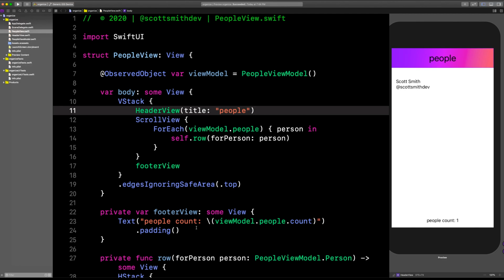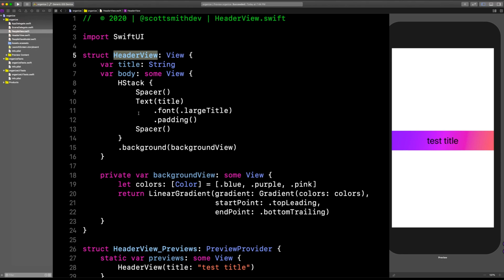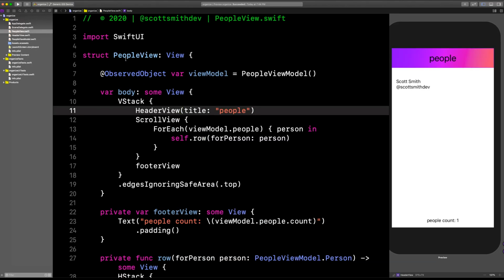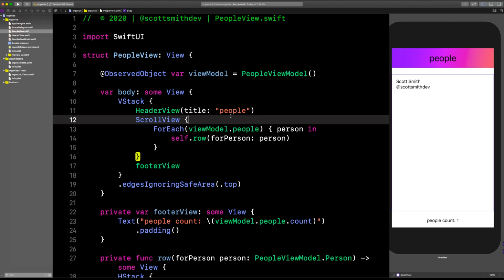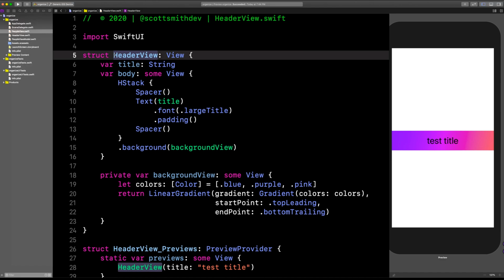Now, another thing with my reusable view components, I have a more general name that I give to them. So header view, for example. This isn't only going to be used in people view right here. I'm planning on using it in other parts of my app. So I want the name to be a little more general use like that. So header view instead of something like people header view, like I mentioned in part 2, right? I don't want it to be specifically for a single view.